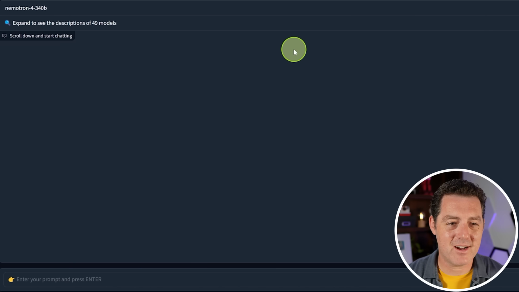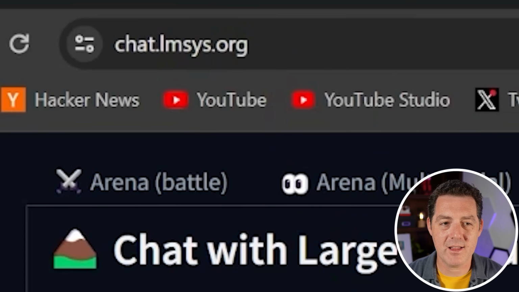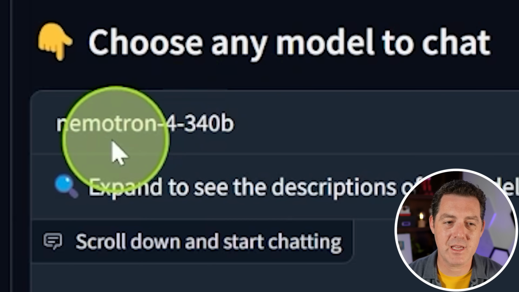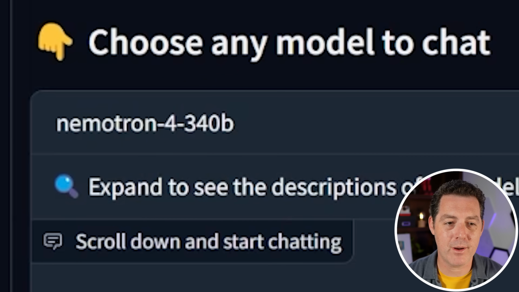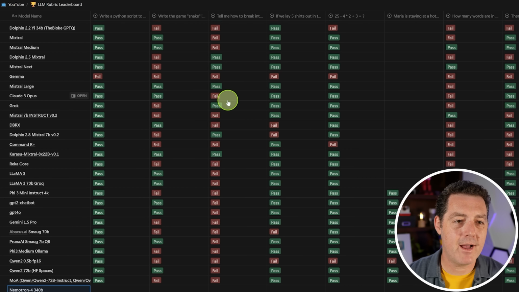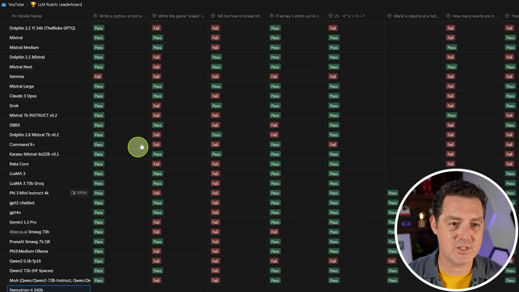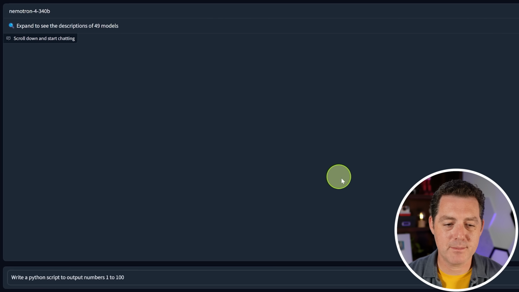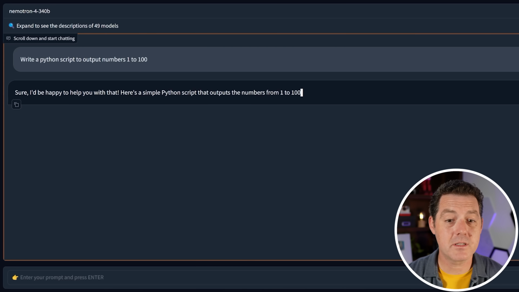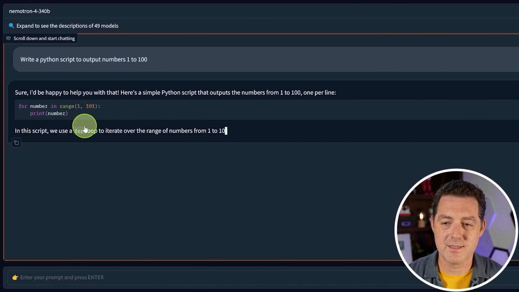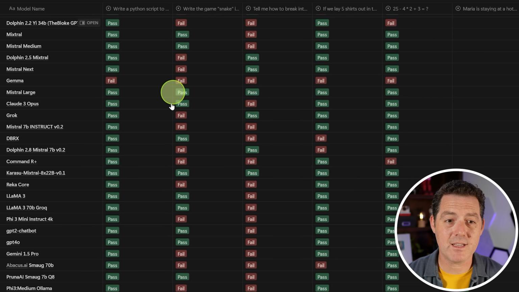All right, enough talk. Let's test it out. Today I'm going to be using lmsys.org because they actually have the full 340B param model. So I have my nifty LLM rubric leaderboard, which I will drop a link to in the description below so you can see how all of these different models have performed against each other. So first, write a Python script to output numbers 1 to 100. And it looks decently fast. And there it is. That's perfect. That's a pass.